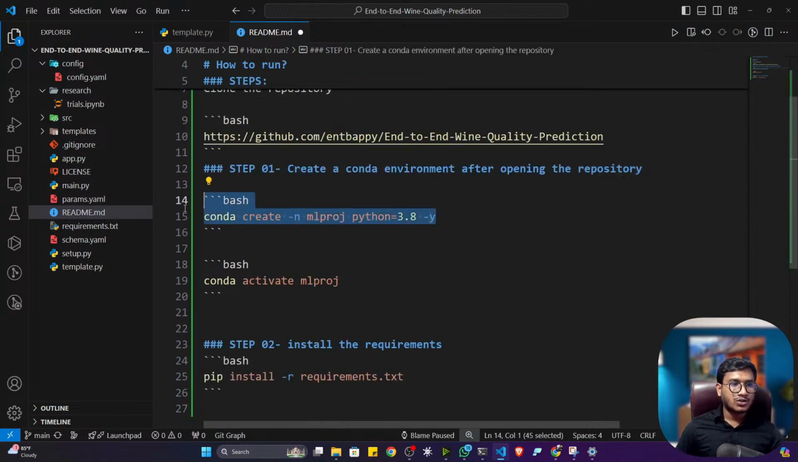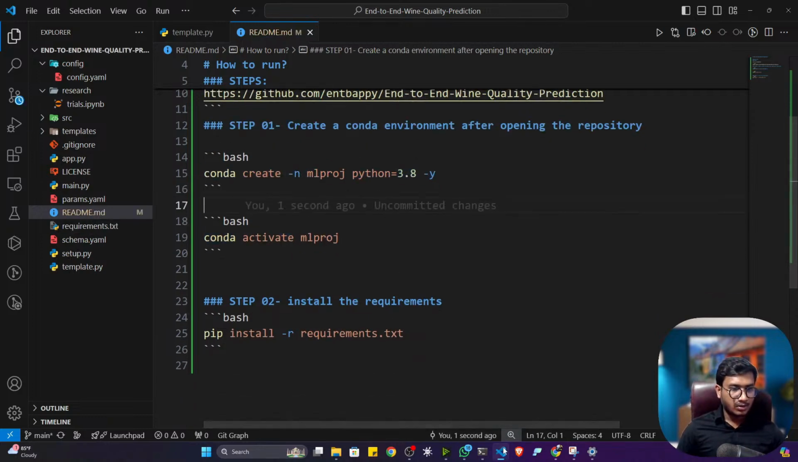Then you have to create one virtual environment. So this is the command, conda create -n. This is the environment name, and here you can use a Python version. So here you can use Python 3.8. Either you can also use Python 3.10. It's up to you. Let's create with the help of Python 3.8. I'll copy the command and I will open up my terminal.